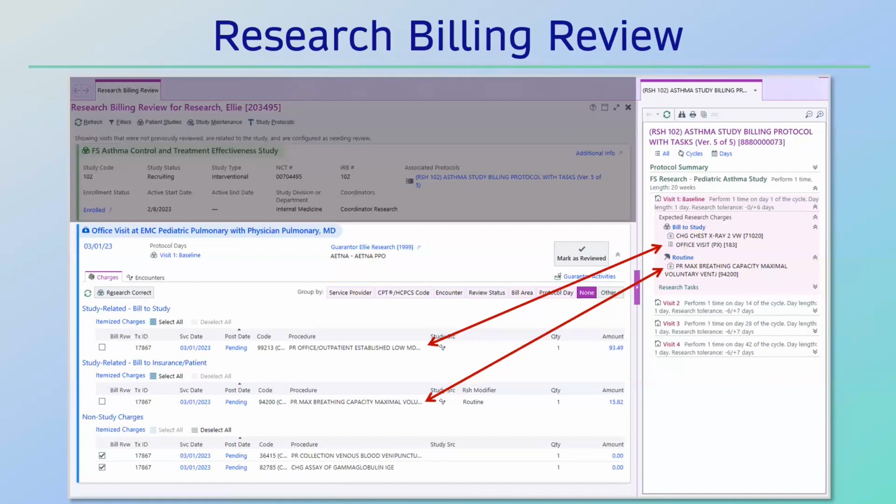Let's take a moment to discuss the benefits of billing protocols. We still strongly recommend that all encounters for patients enrolled in an active study are reviewed, but using protocols will pre-route charges to the appropriate buckets as shown here. That can help improve efficiency of review for studies with billing protocols.